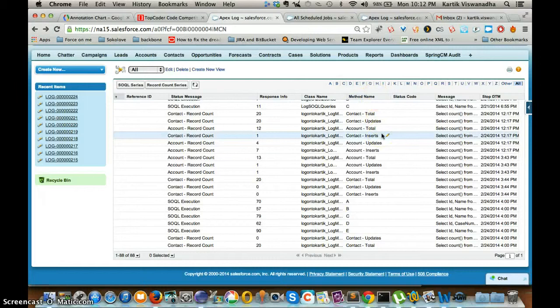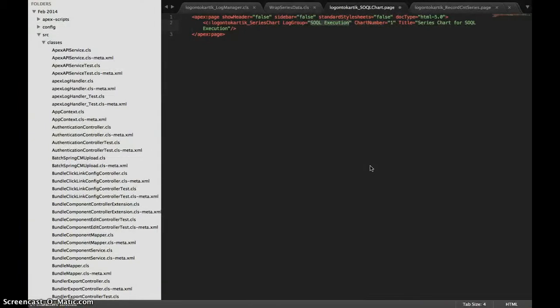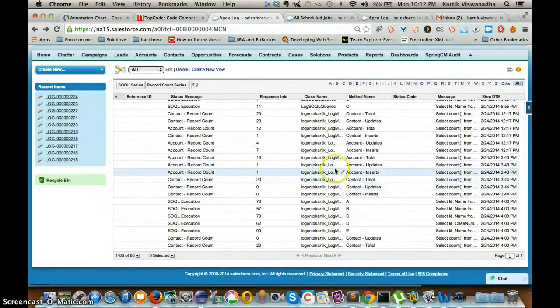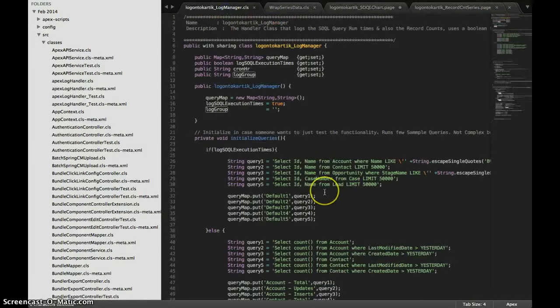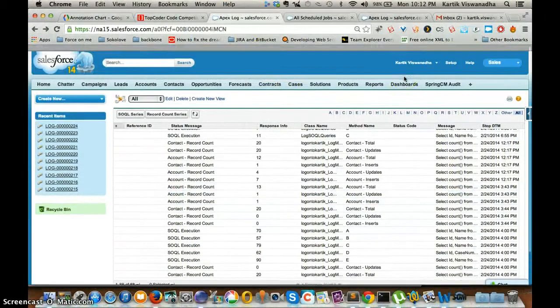As I said, the method name is kind of a unique identifier, so you can give it any name. I'm giving it names like contact total, account total, contact updates, inserts, something like this, and I'm basically storing everything here. You can schedule this job to run the record counts again from the log manager. All you have to do is turn this one to false. Let me go ahead and show you.